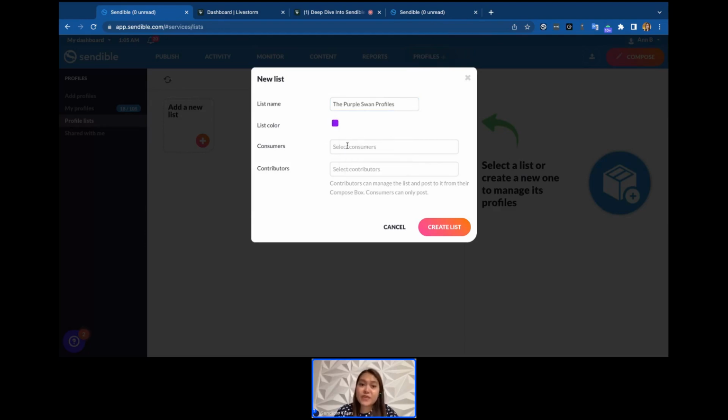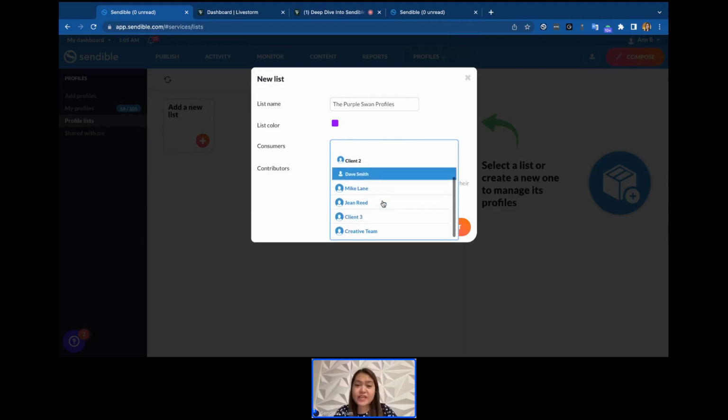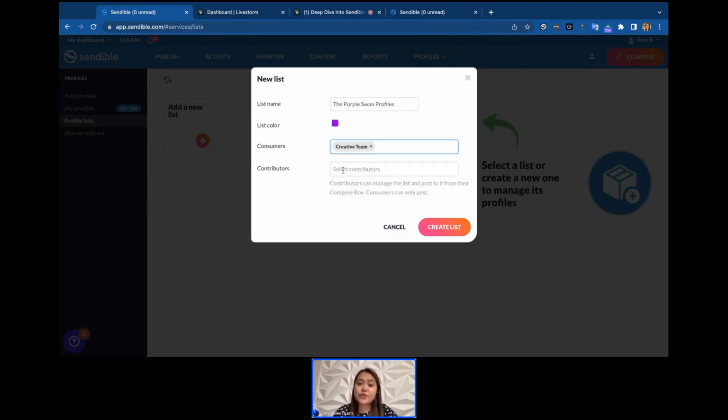Now, consumers will be any members of the team that I want to give access to so that they can also post on this profile list. I'll pick the creative team. Contributors will be anyone who can not just use the profile list to post, but also to manage it, meaning they can add profiles to it and maybe delete profiles from it. So I'm not going to add anyone there. I'll just give consumer access to the creative team. I'll show you how it looks in a bit.